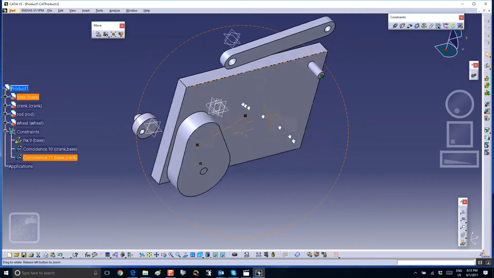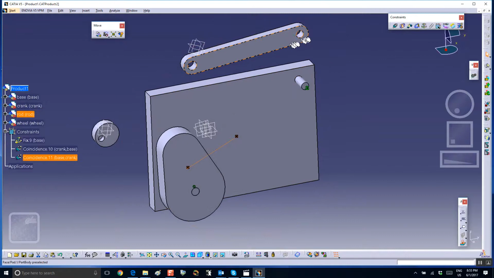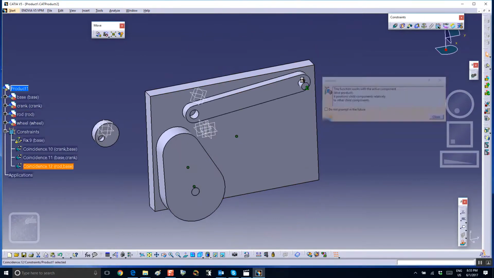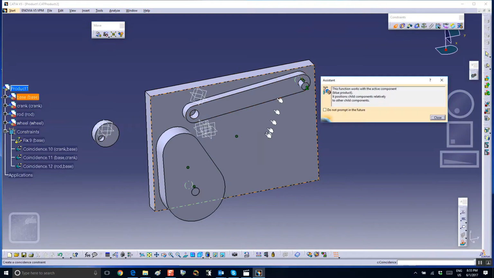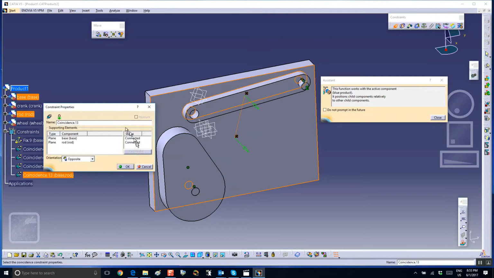Then we're going to create the constraints for a revolute between this hole and that pin. Coincidence between that axis and this axis, and coincidence between the face of the base and the back face of this crank. So let me march through this. There is the back face. Okay, good.